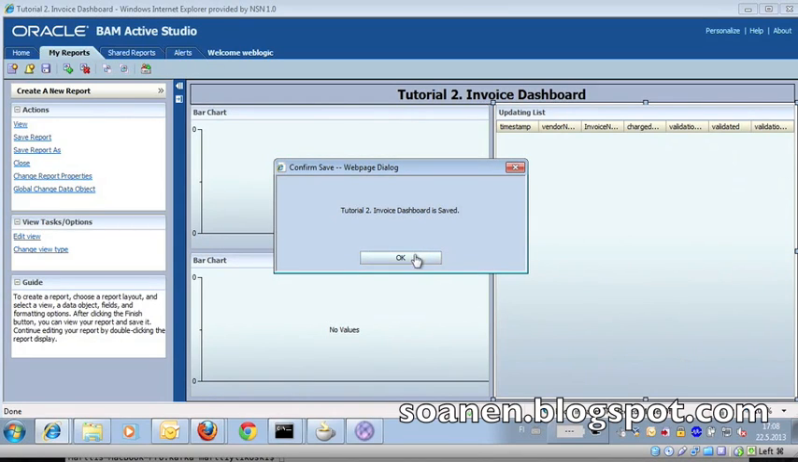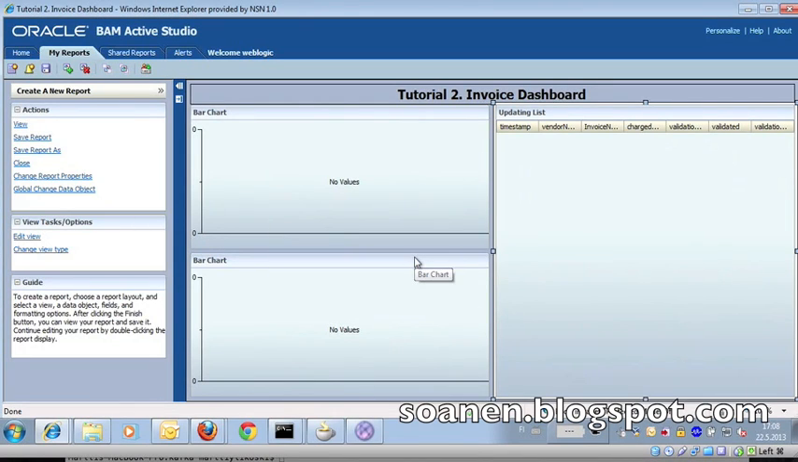So now we have defined the incoming data and one dashboard with 3 different reports. So that's all there is to creating reports in the BAM. In the next tutorial we will integrate the BAM into the JDeveloper, and then in the subsequent tutorial we will do the testing and show how the values get populated here.